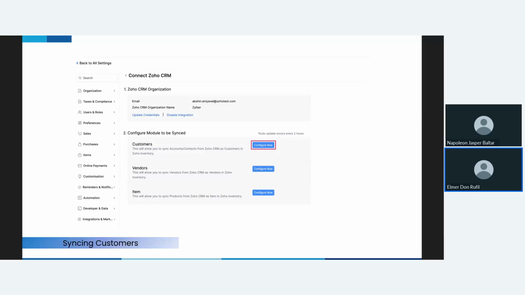So let's start with one of the most important records, which is syncing customer records. So customer records from Zoho CRM, such as accounts or contacts, can be synced into Zoho Inventory as customer profiles. So this removes the need to manually create the same customer in two systems.